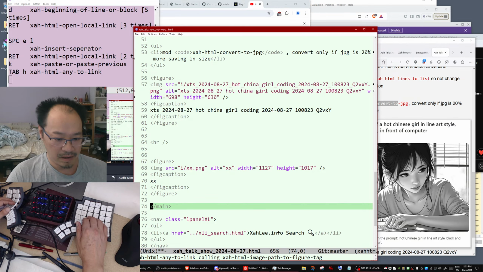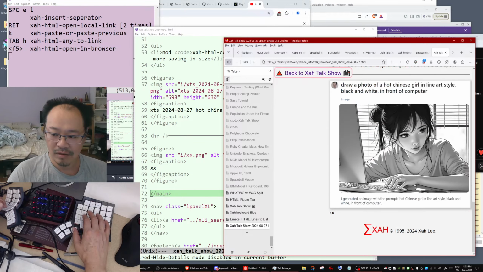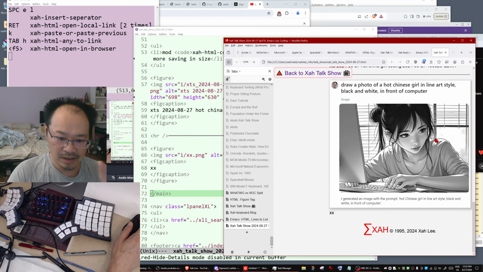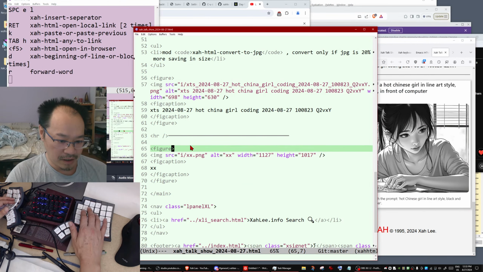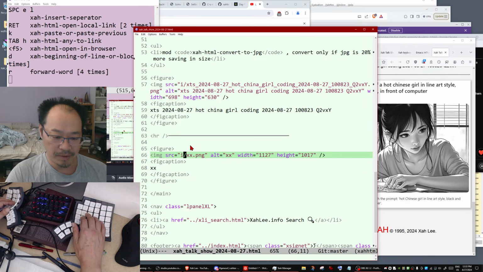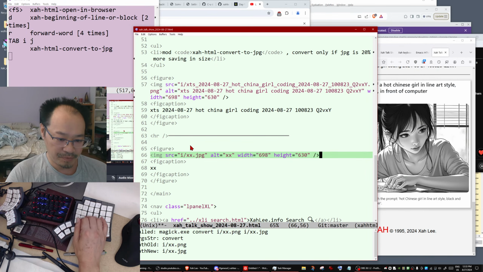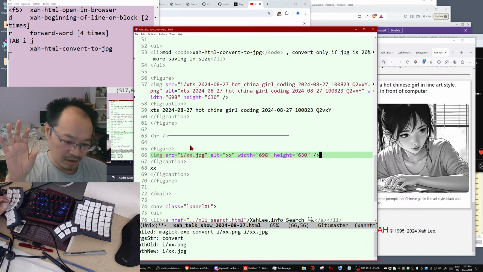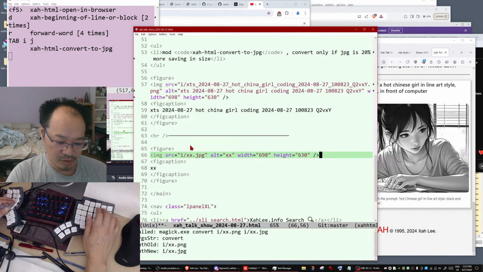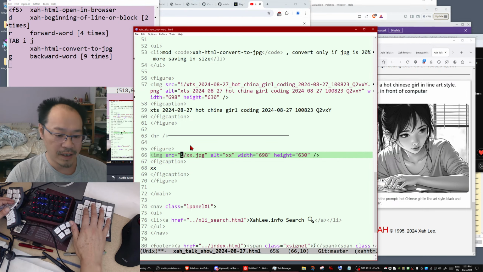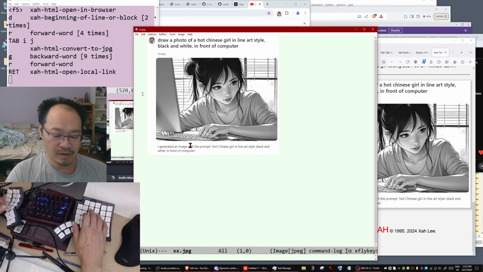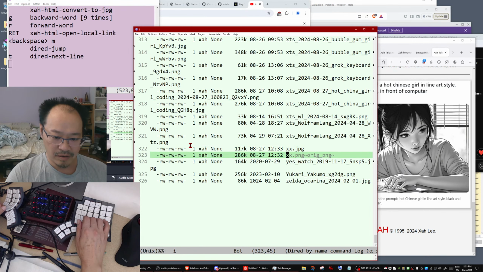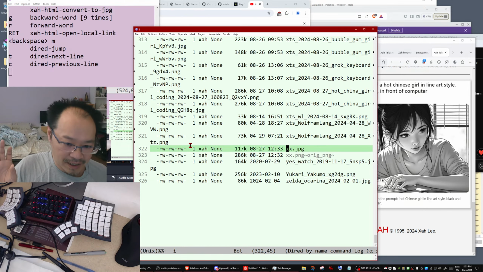Make an image figure and go to the bottom, so you can see this is our test file. Now this is a PNG. I want to make it JPEG, so I can just press three keys, no control, no meta. You can see it calls ImageMagick to convert it to JPEG. Now you open the directory, and you can see it's now half the size.